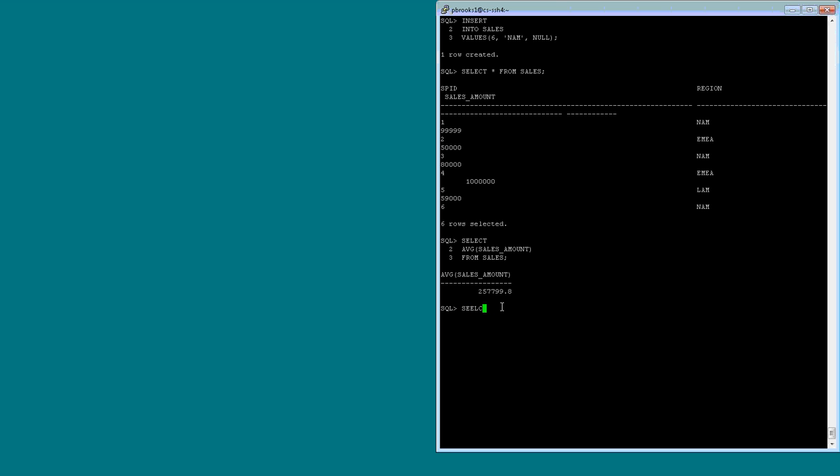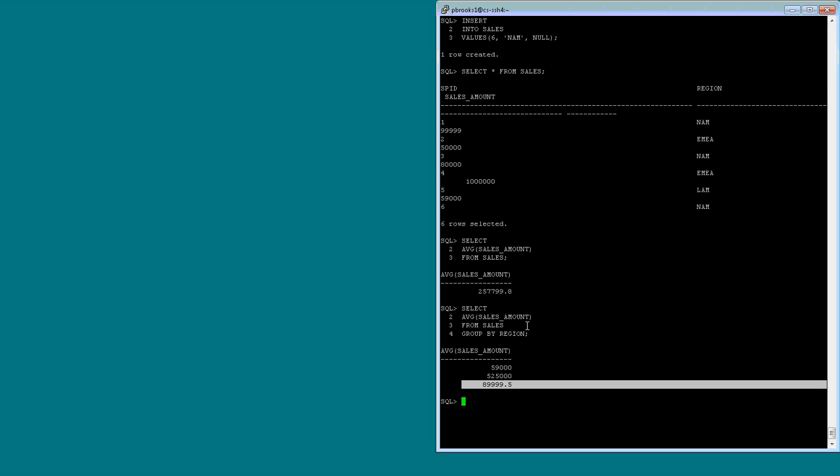So select average sales amount from sales, and we're grouping by region. Hey, all right. Sure enough, we have our 89,999.5. I didn't include any other columns. I probably should have so that we could see the region name. But anyways, a null value does not affect any aggregate functions, except for count asterisk.